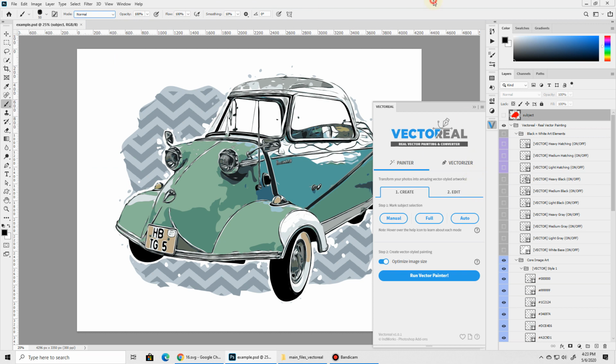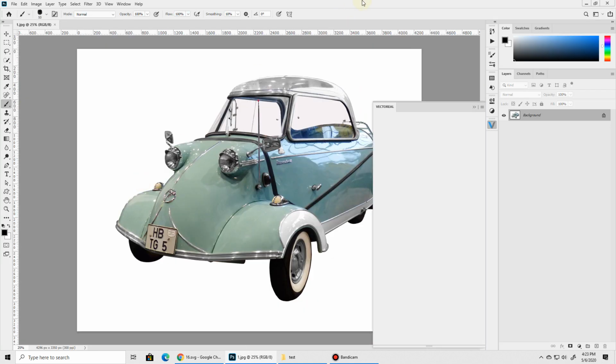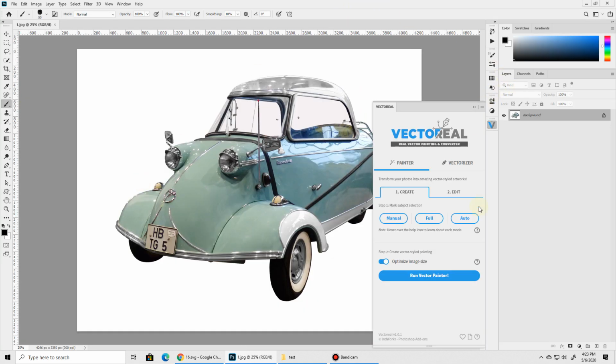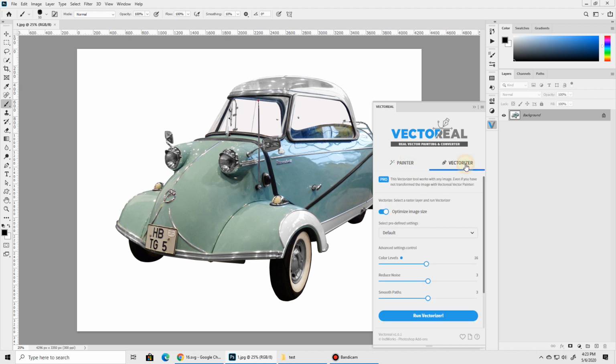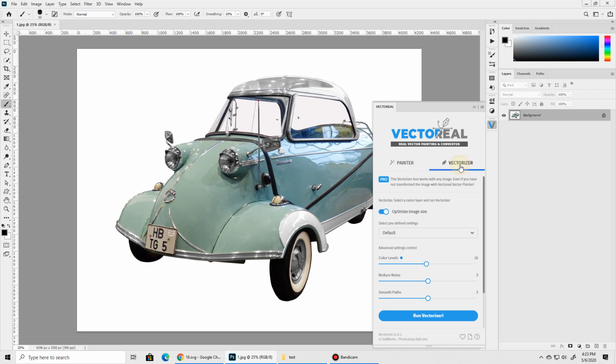Great. Now let's try running the plugin on our first example. I'll select this image and load it into Photoshop. Now here in the plugin you'll get two main sections. One is the painter and the second is the vectorizer. What the painter will do is transform your photo into a vector style image, which is popularly known as voxel art. So after you turn it into a vector styled image, you can convert it using the vectorizer.